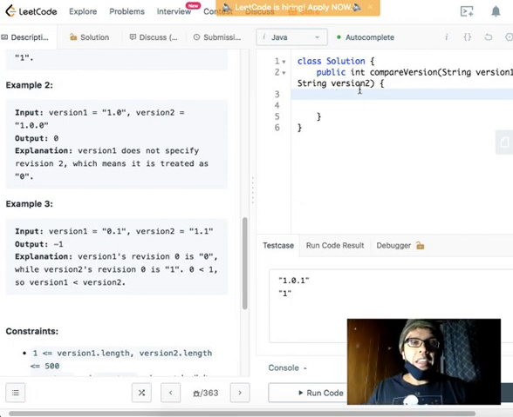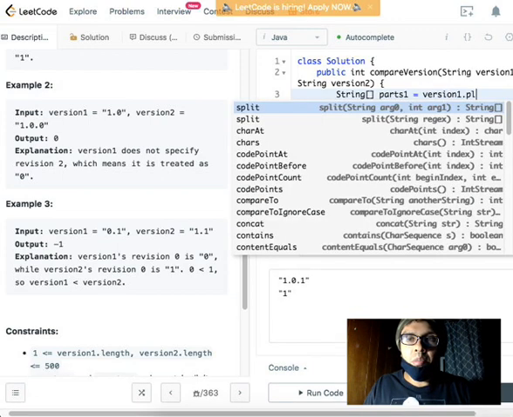So as I was saying, I think the first thing we want to do is split the strings into their various parts. So that's what I'm going to do. parts1 equals version1.split.